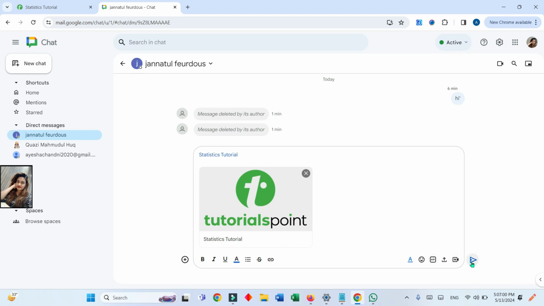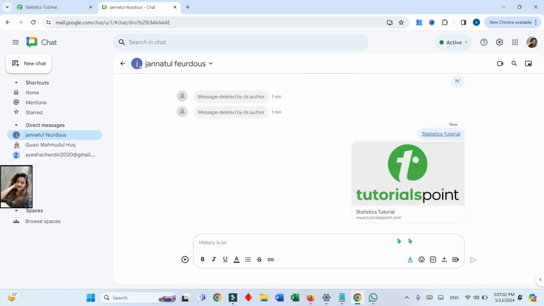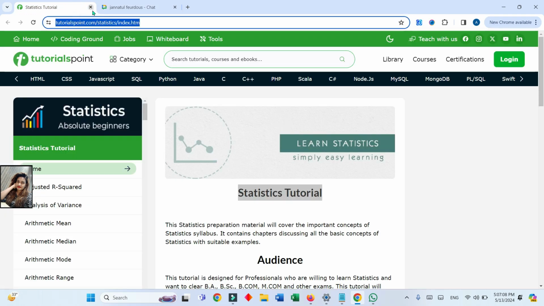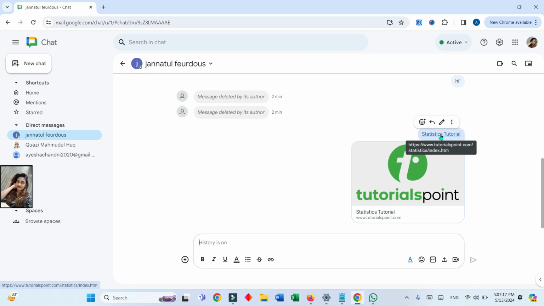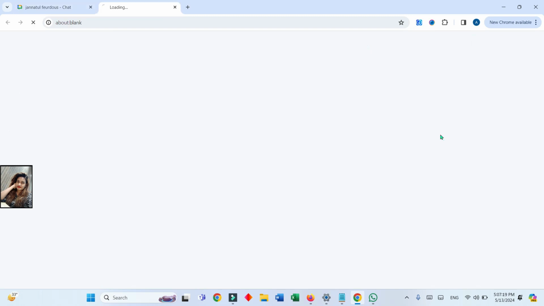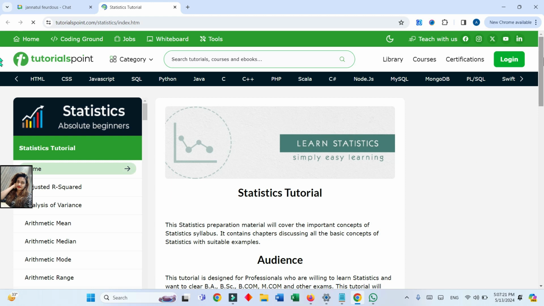So now if we send it, see, I have seen this. When we press this link, we will go to this page. Before that we will close this tab, so here we have only one tab. Now when we click this, the page has come. See, the page has come.